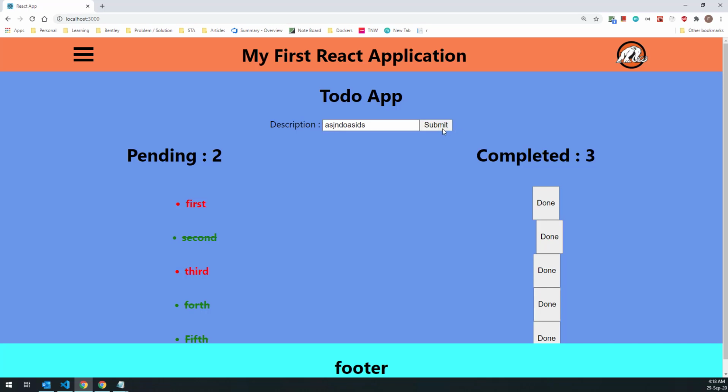For example, if we create a new to-do item here, the item is added here, the completed count is increased, but if I refresh the page, it is changed back to 3. So we would learn about how to fetch the to-do items from a backend server and how to add the to-do items in a server.